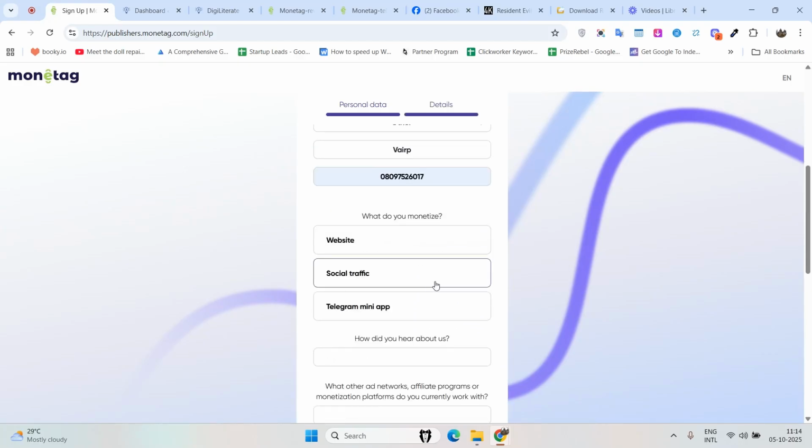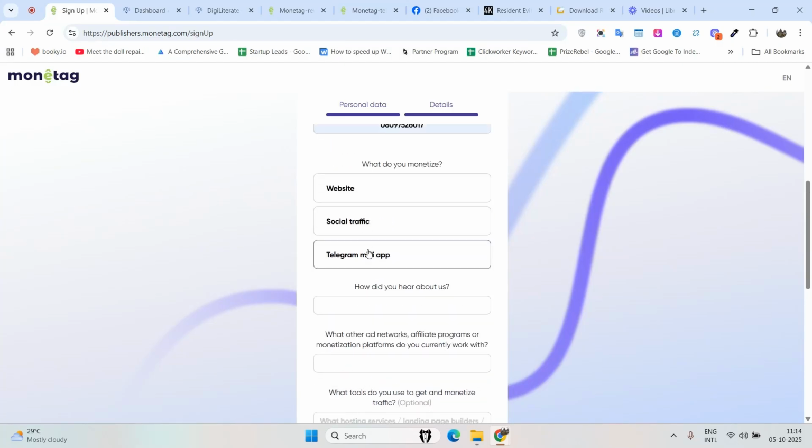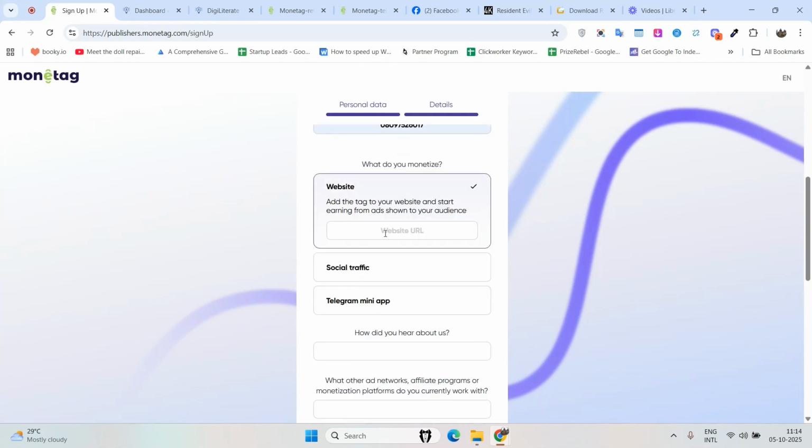Now you need to choose what type of monetization you want to do. Do you want to monetize the traffic from your website? Do you want to monetize the traffic from your social traffic, or do you want to monetize traffic from your Telegram mini app? So the choice is yours, but do not worry, these are just onboarding steps. You can very well change it later on.